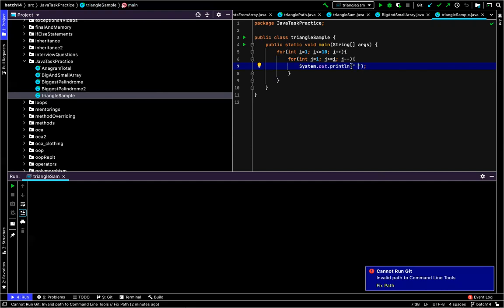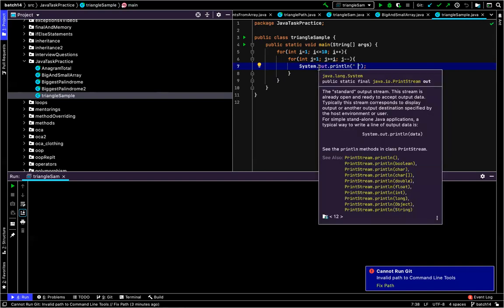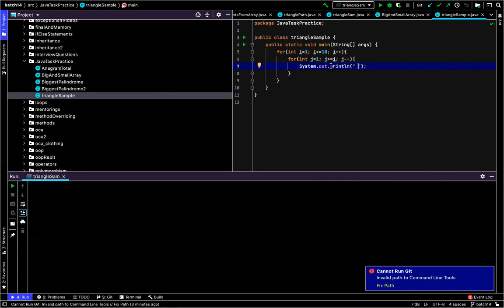But you need to see this: if I say System.out.println, this will give you a new line for the specific line, but I don't want that. I need it to print only one line by line. So in that case, you need to delete this line.